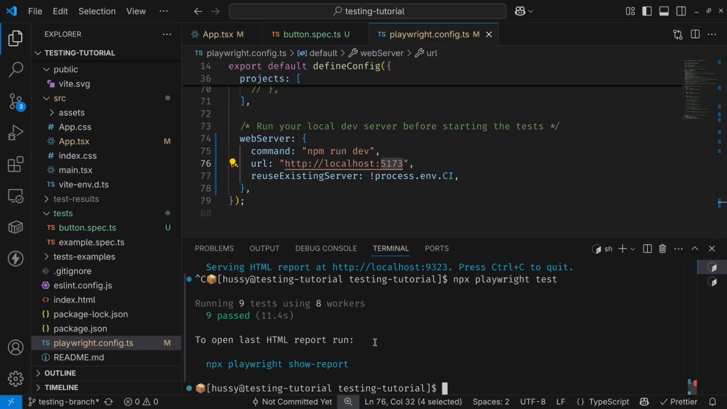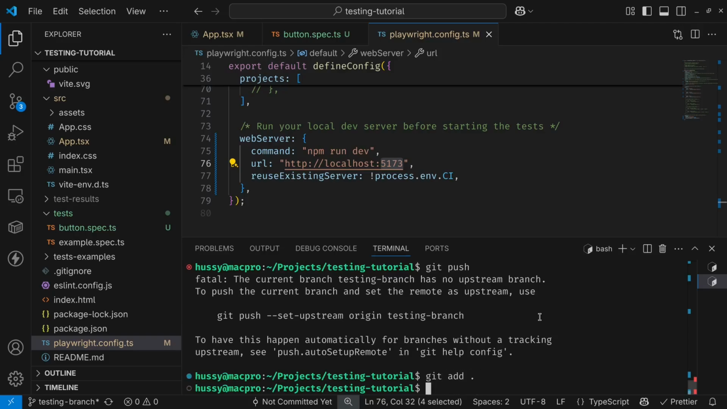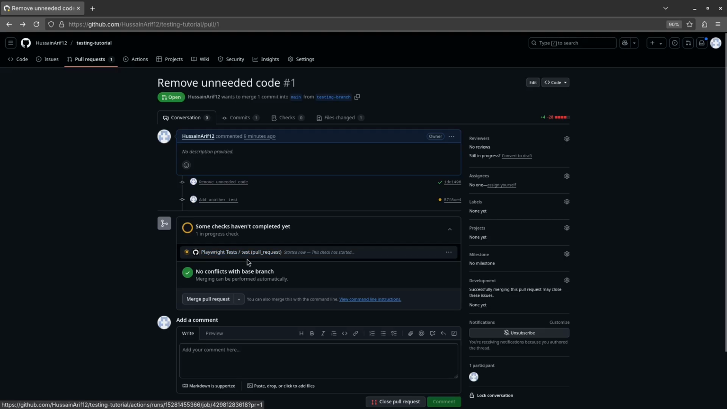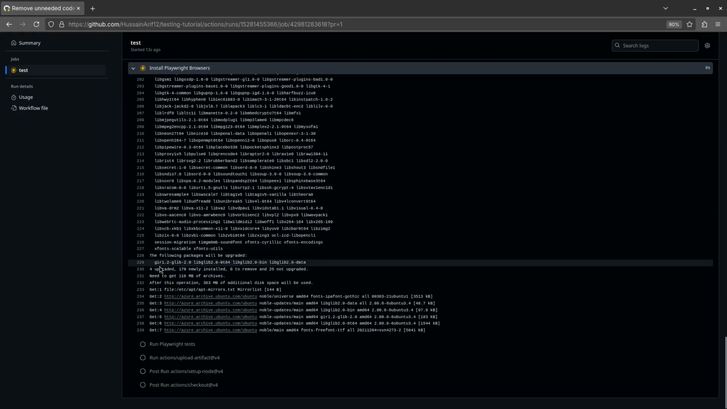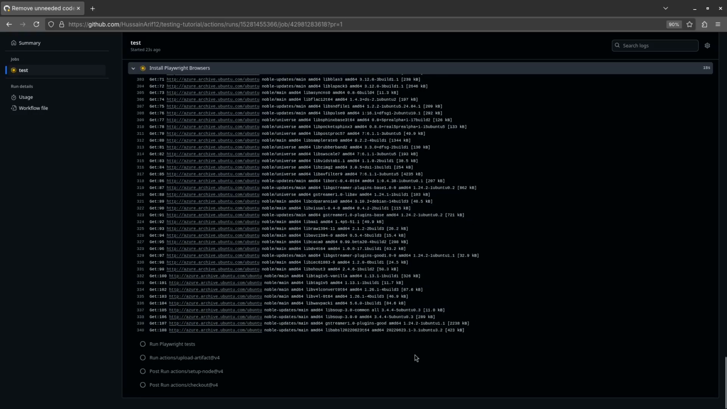Let's now upload this branch once again to Git, or update this branch in Git. So git add. Oops, looks like I have to run it on the host machine. So git add, git commit, add another test, and then simply git push. Let's now head back to GitHub. Within pull request, I click here again. Let's wait for it to run the CI/CD pipeline.